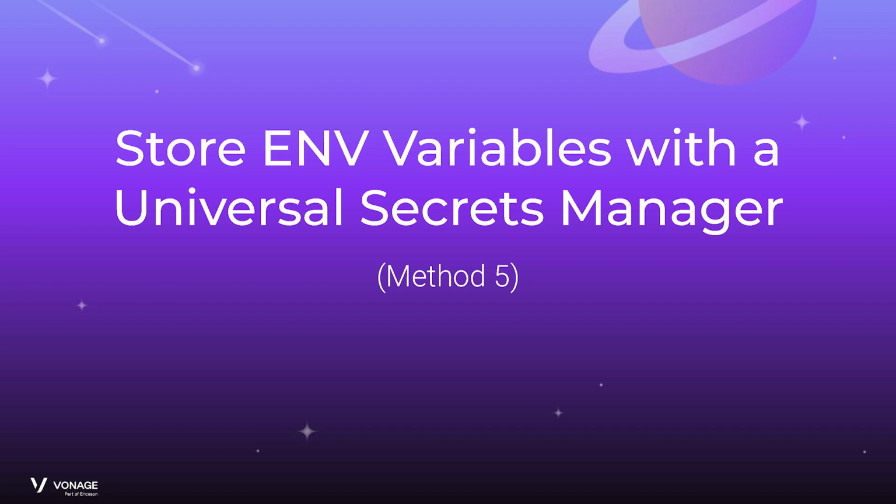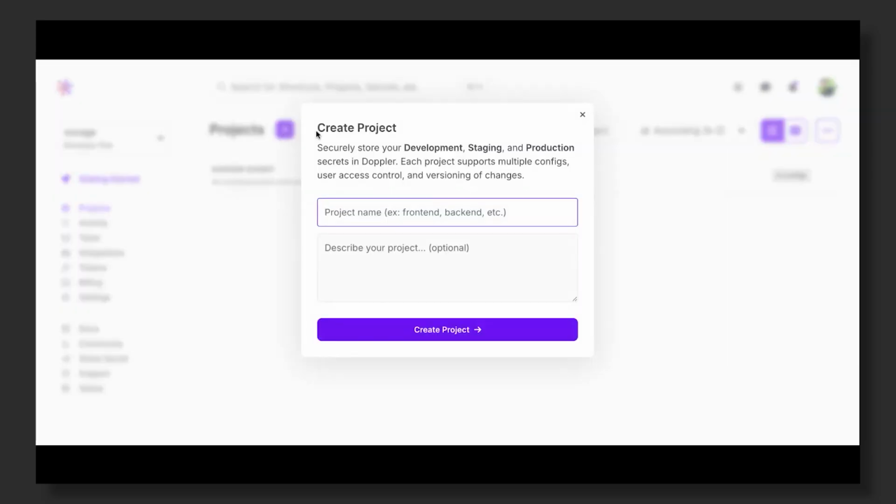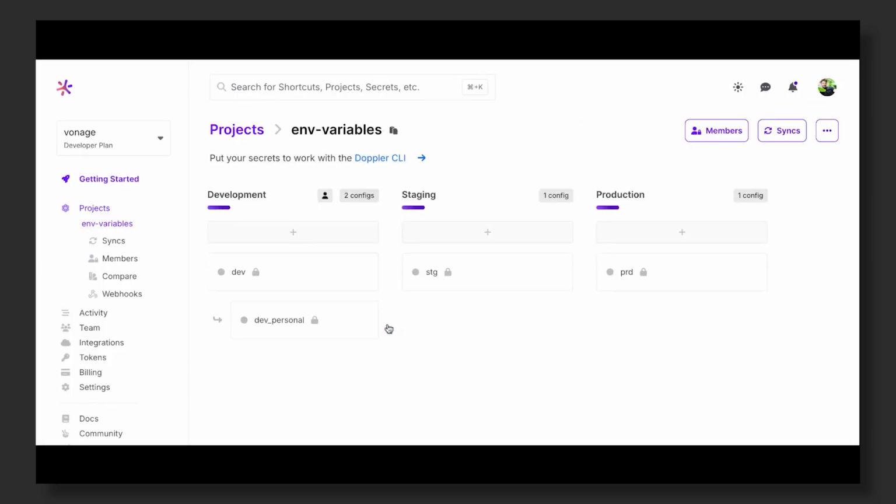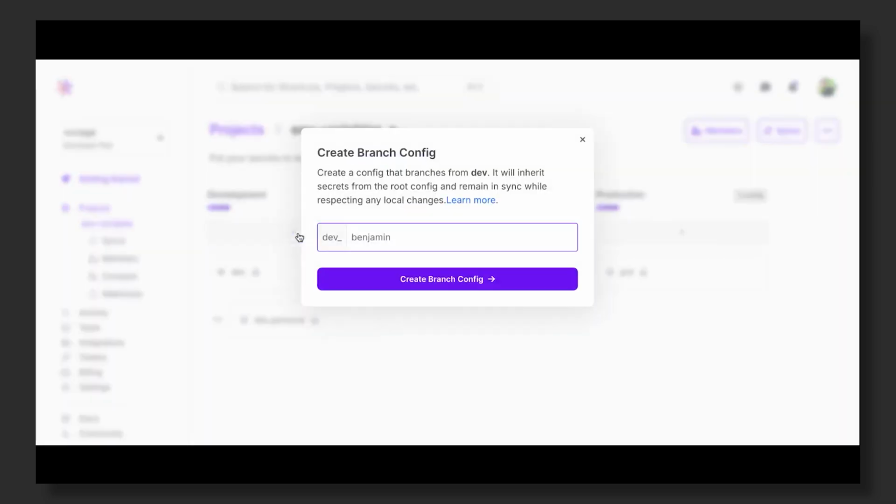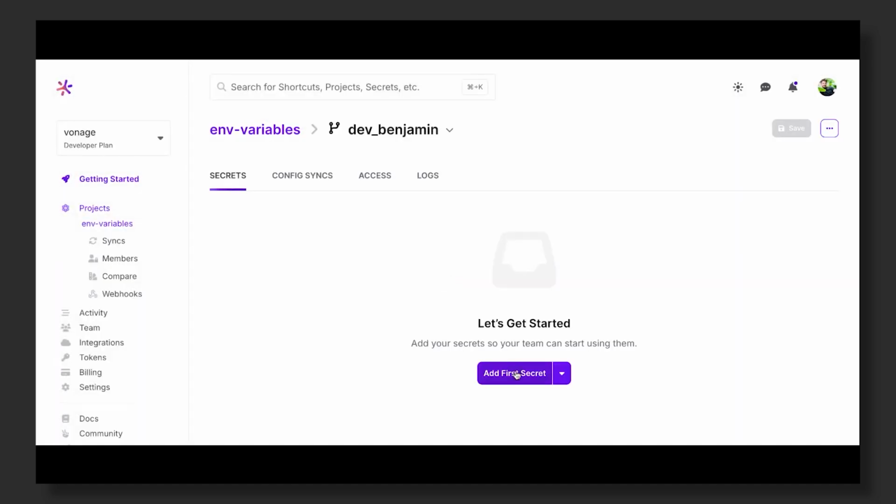For larger teams or more complex projects, a universal secrets manager, such as Doppler, can help. Instead of managing secrets locally or across multiple platforms, Doppler allows you to manage all your secrets centrally. Similar to GitHub, you'll create an environment for your project secrets, and then you'll add your environment variable name and value.